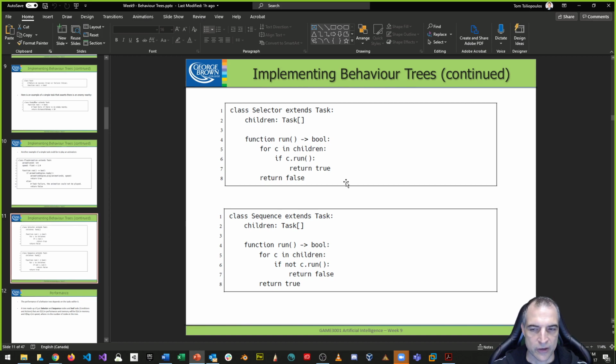So again, here's how you make the selector task or the sequence task. This is kind of interesting to take a look at because we have our children array. Our children array is an array of tasks. Notice this is the task superclass, so it could be any task that you put in here. The way the selector works really depends on which child is going to run. I'm not going to run every task here.